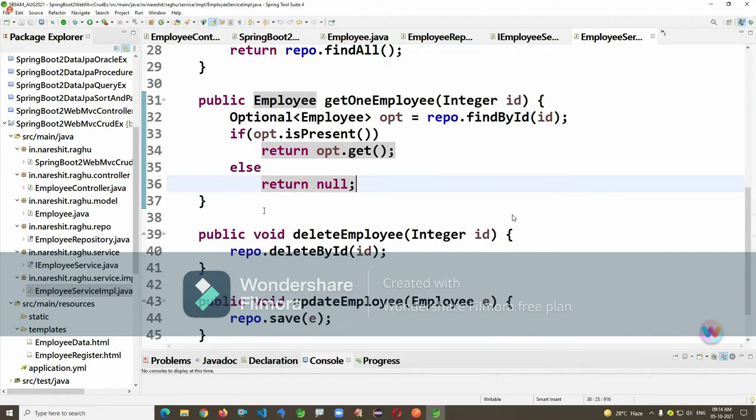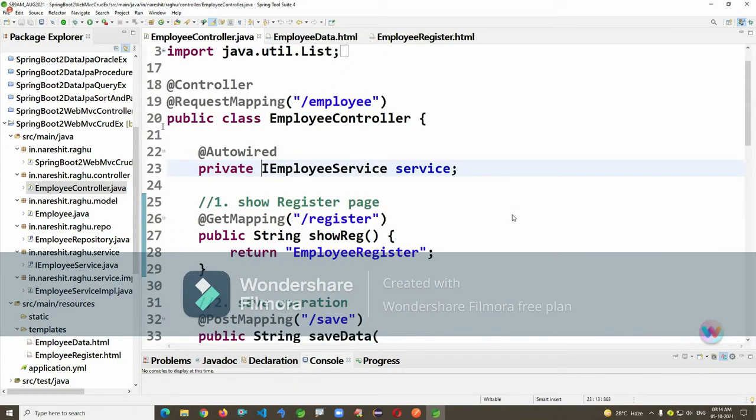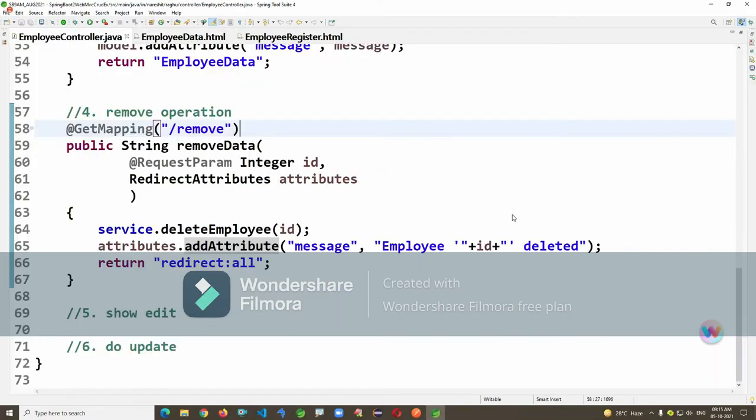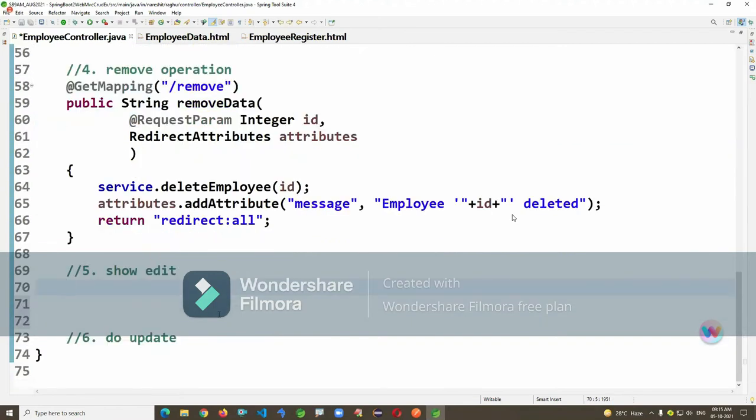Okay. Now today I am going to write the continuation here. So I wrote up to the remove operation by using URL rewriting. Now today I am going to write the edit operation. We'll try to get one ID. If the ID is present, we'll load the object from the database and send it to edit. If the ID is not present, again redirect back to all.